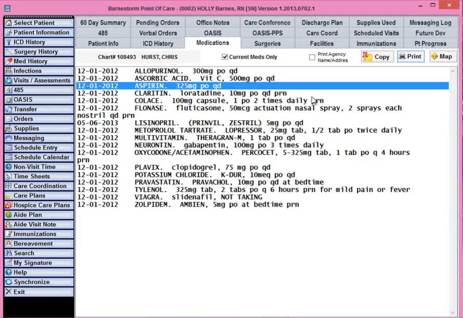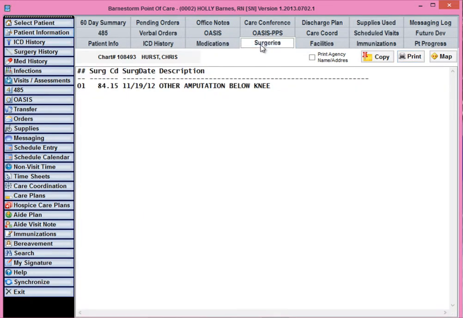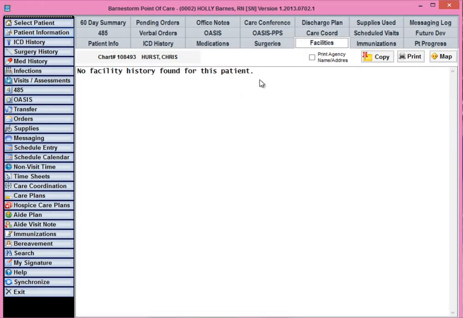If surgeries are listed for the patient, they will be shown under the Surgeries tab. If the patient has any facility stays listed in the system, you will find them under the Facilities tab. And if the patient has any immunizations, those will be listed under the Immunizations tab.